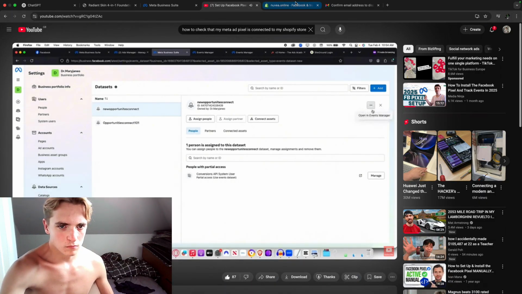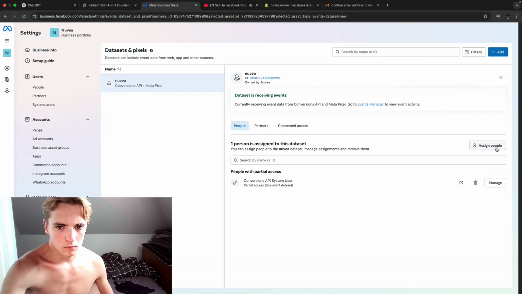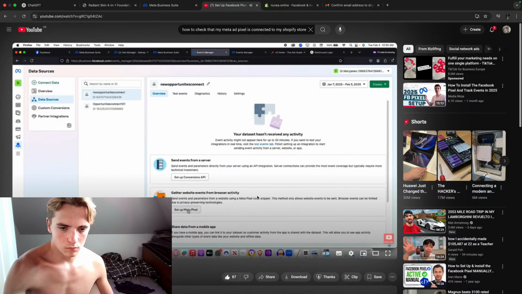So once you click on Open Events Manager, it should bring you to this page. Now, once you get to this page, what we want to do is to set up Meta Pixel to this page.